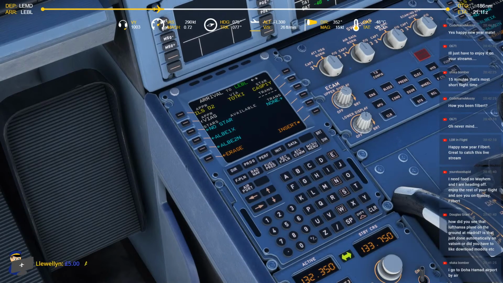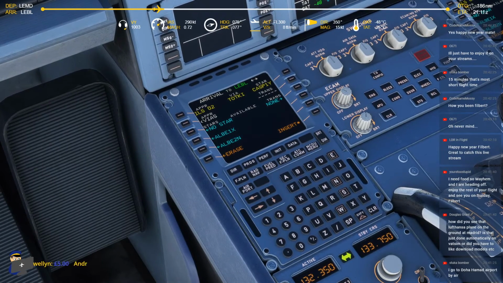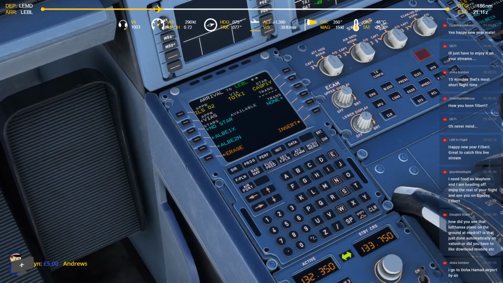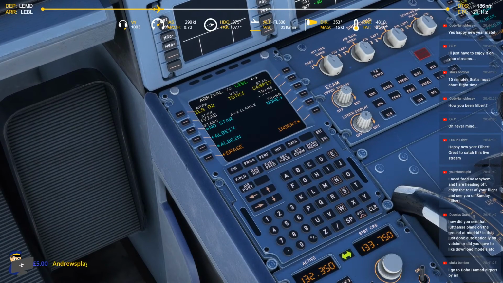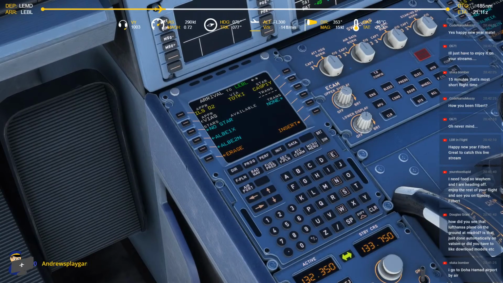Was that Casper 1 November via Totki for Vueling 1003? Casper 2 November, Totki 1 November. Casper 2 November and Totki 1 November, Vueling 1003. Thank you.